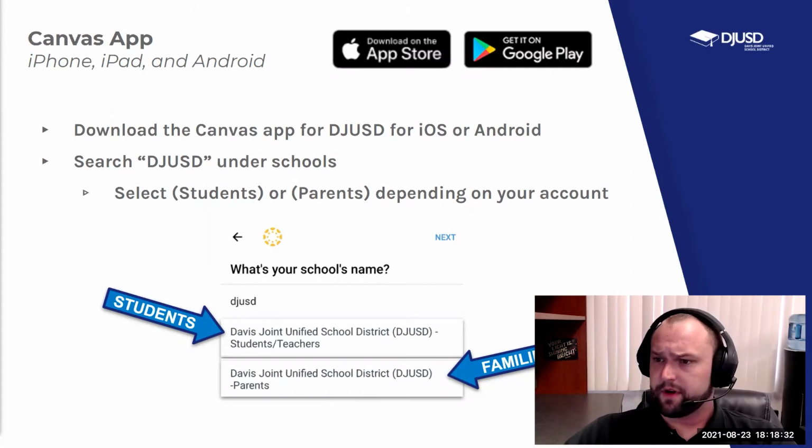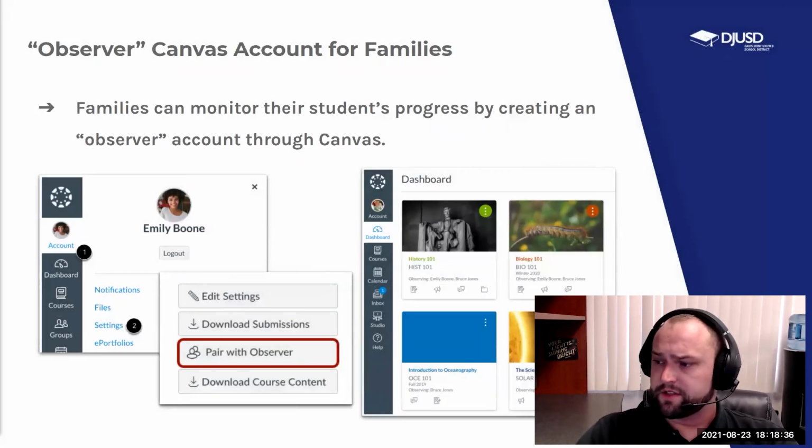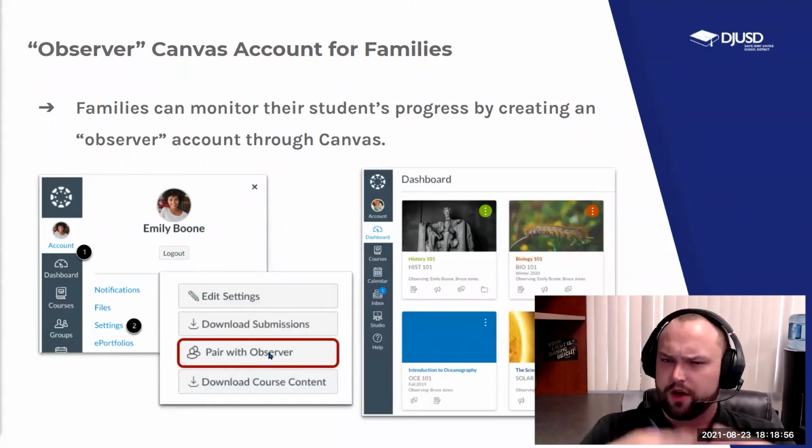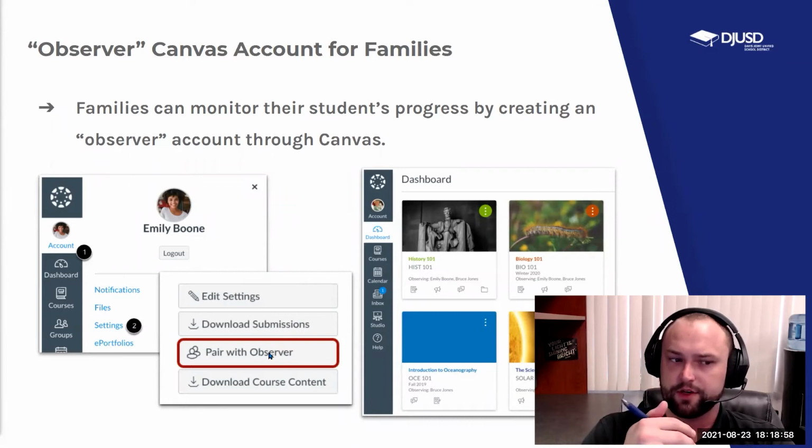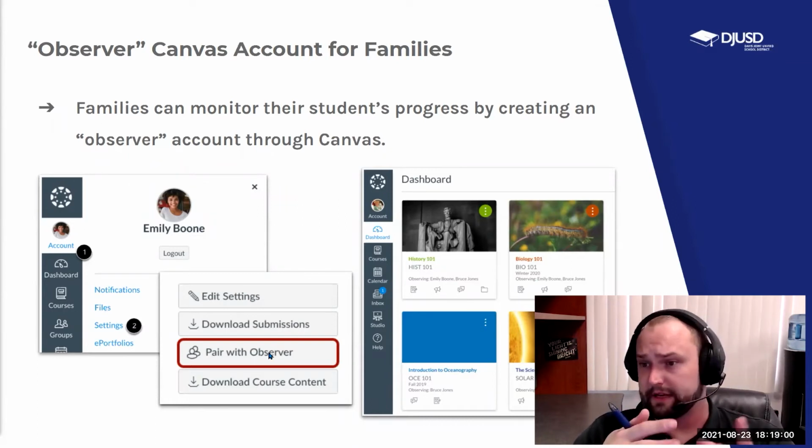As a family member, though, you can have a Canvas Observer account. To do that, you need to log into your student's account first, or ask your student to do this for you. They'll go into their Canvas account, click on Account, and then go to Settings. After that, they'll click Pair with an Observer, and they'll get a code.